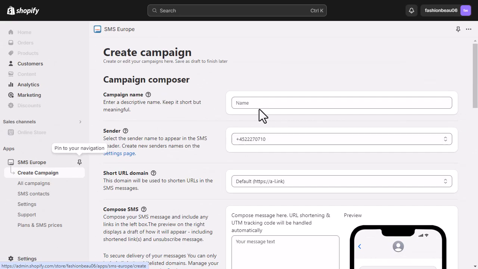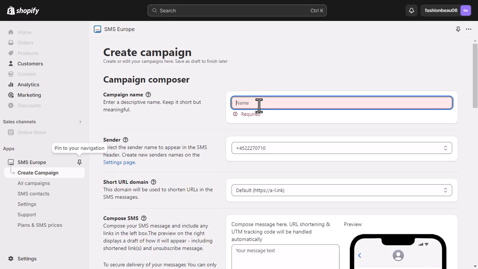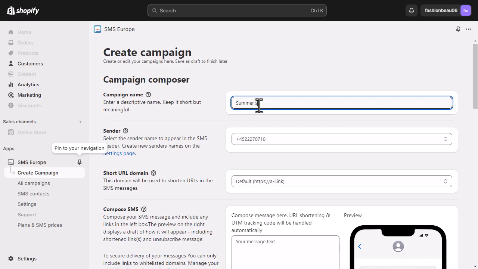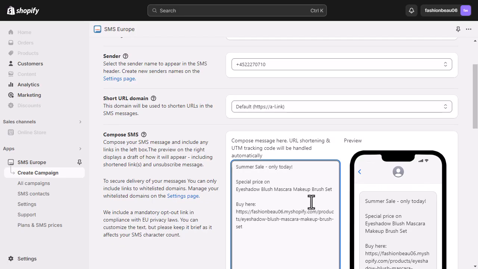To create a campaign, you first give it a name. Let's just call it Summer Sale. And I took one of the products from this website. Summer Sale only today, special price on eyeshadow, blush, mascara, makeup, brush set. And I added the link to it.